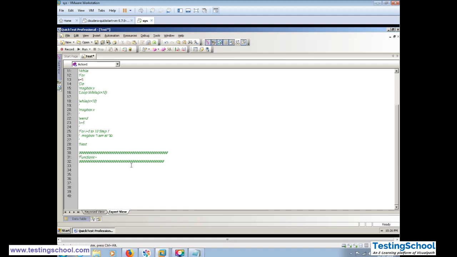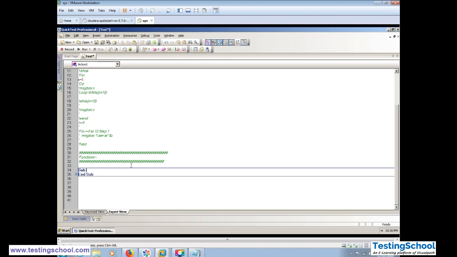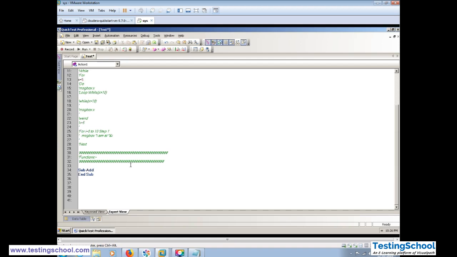Let's begin with a subprocedure. As of now we'll go to sub. What we are adding, we will take two parameters, add. Okay, so what is our value? Values will be x comma y, and then dim z equal to x plus y, msg box z.